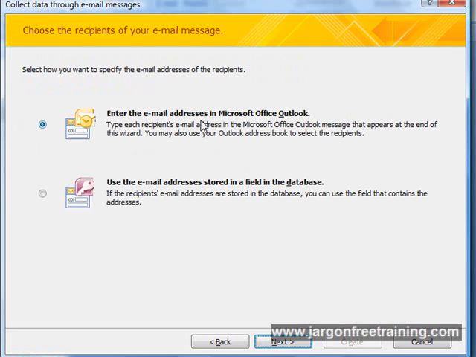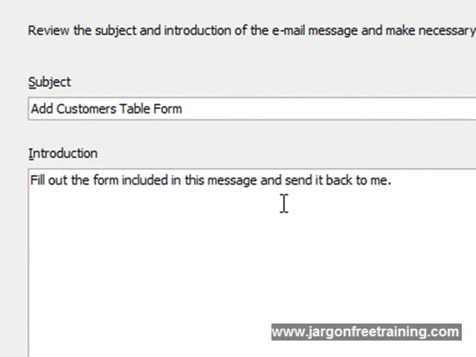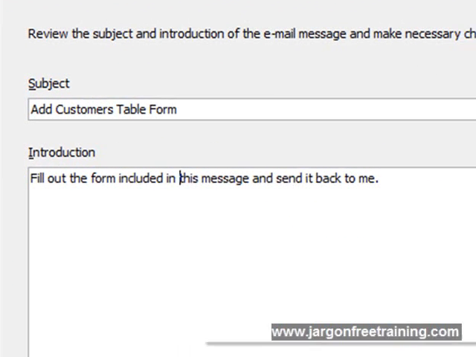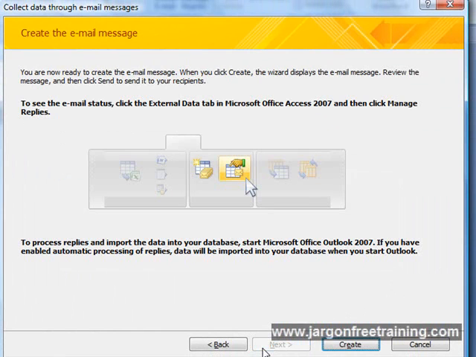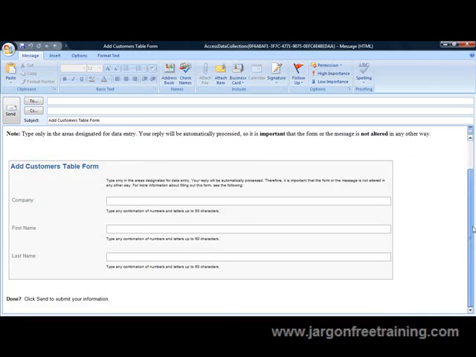and this is where we can enter the email addresses in Microsoft Office Outlook. So we click Next at this point, and this is the message which is going to be sent from Outlook to the user. We can change the subject if we want to. We can even change the introduction message here as well. So click Next when you're ready, and now we need to create this. Click this Create button here, and that loads up our message in Outlook.